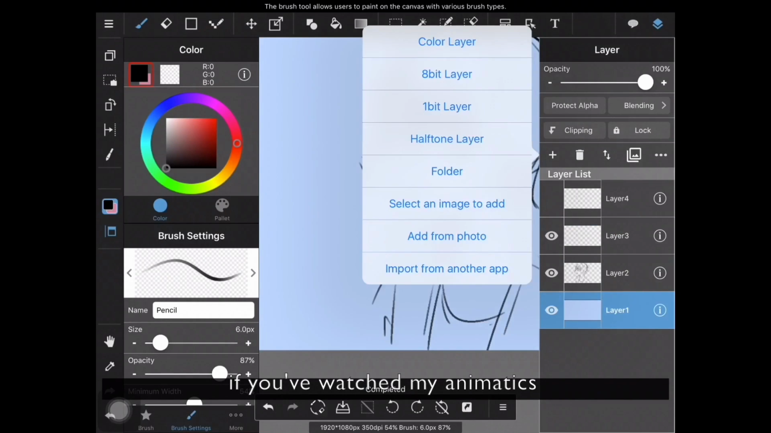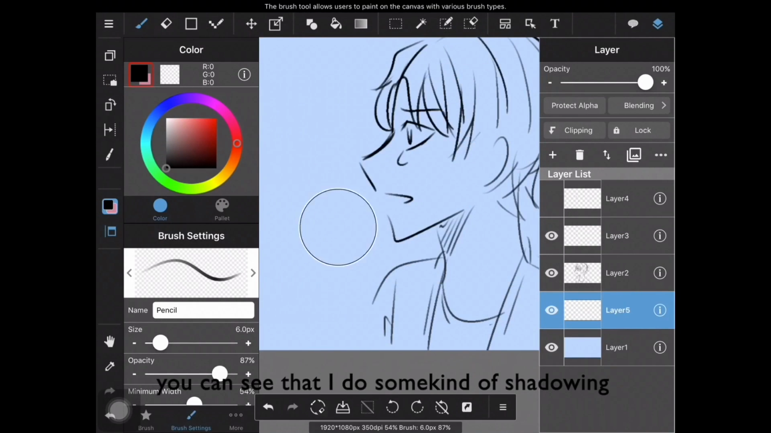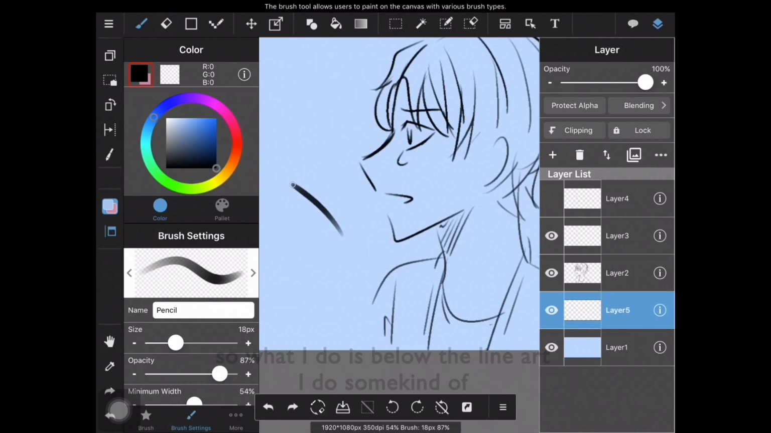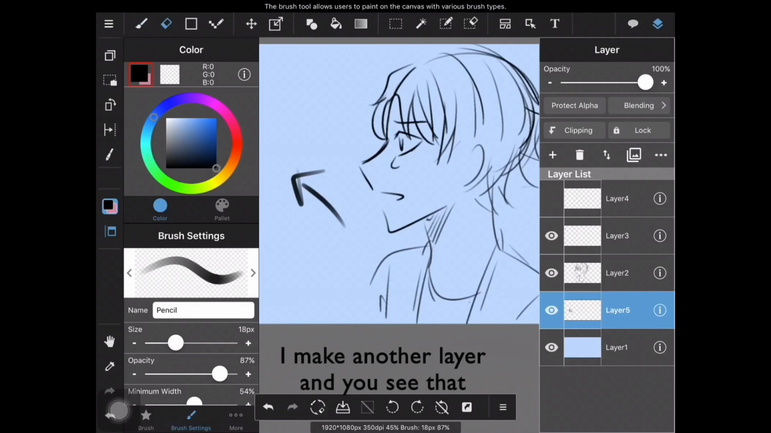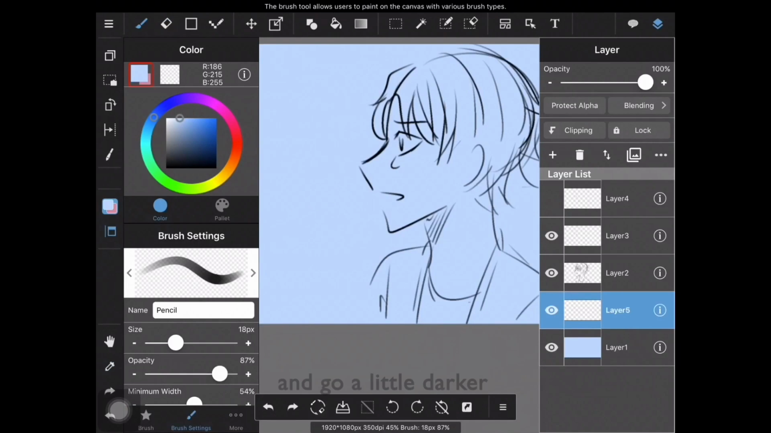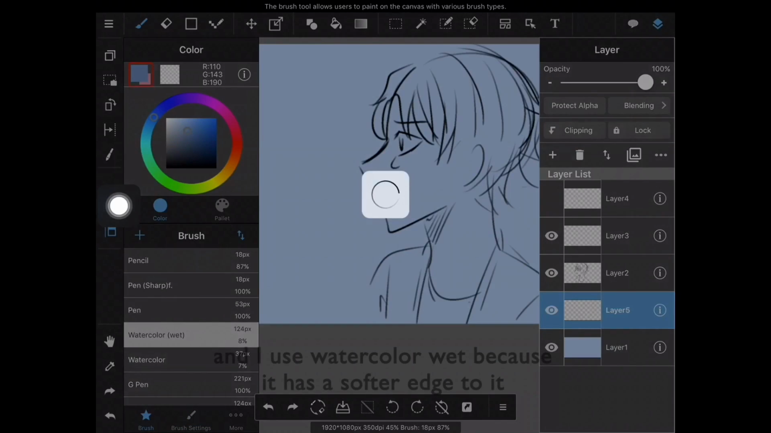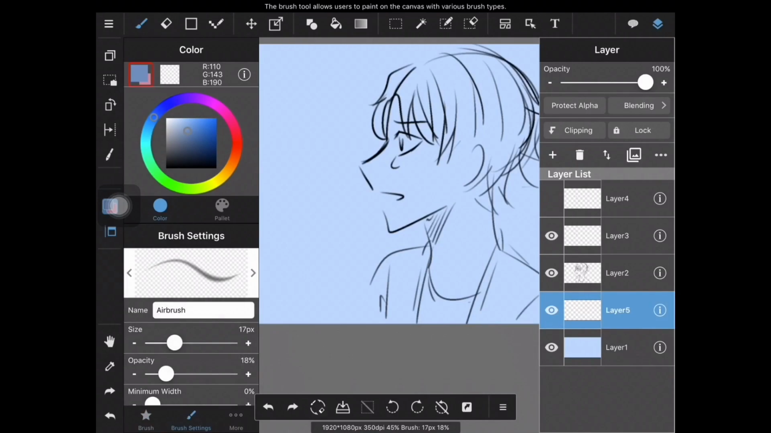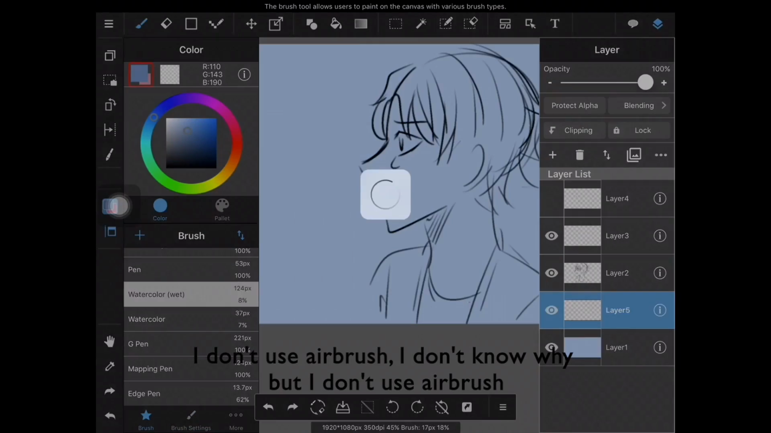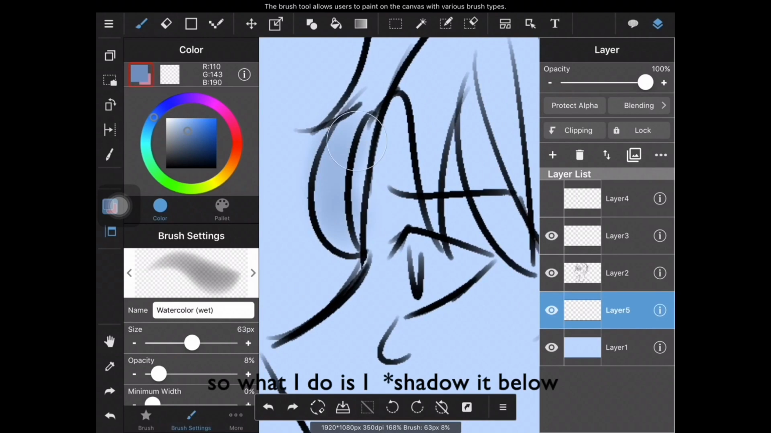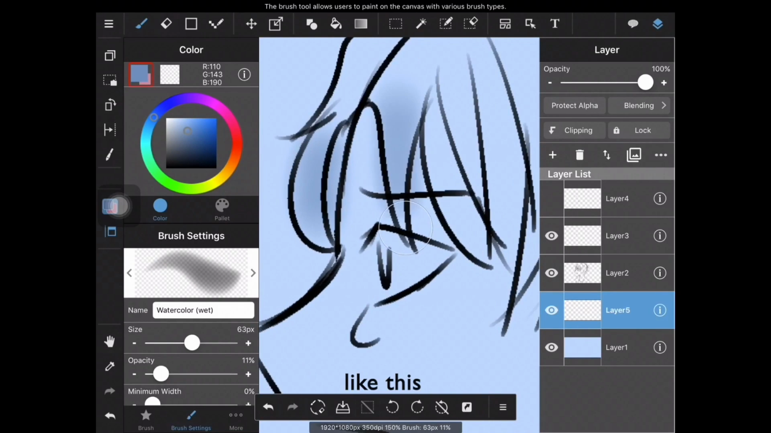If you watch my animatics, you can see that I do some kind of shadowing. So what I do is below the line art, I make another layer, and you see the color palette, you need to copy the color of the background and go a little darker. Okay, and I use watercolor wet because it has a softer edge. So I don't use airbrush. I don't know why, but I don't use airbrush. I like watercolor wet. So what I do is I shade it below like this.